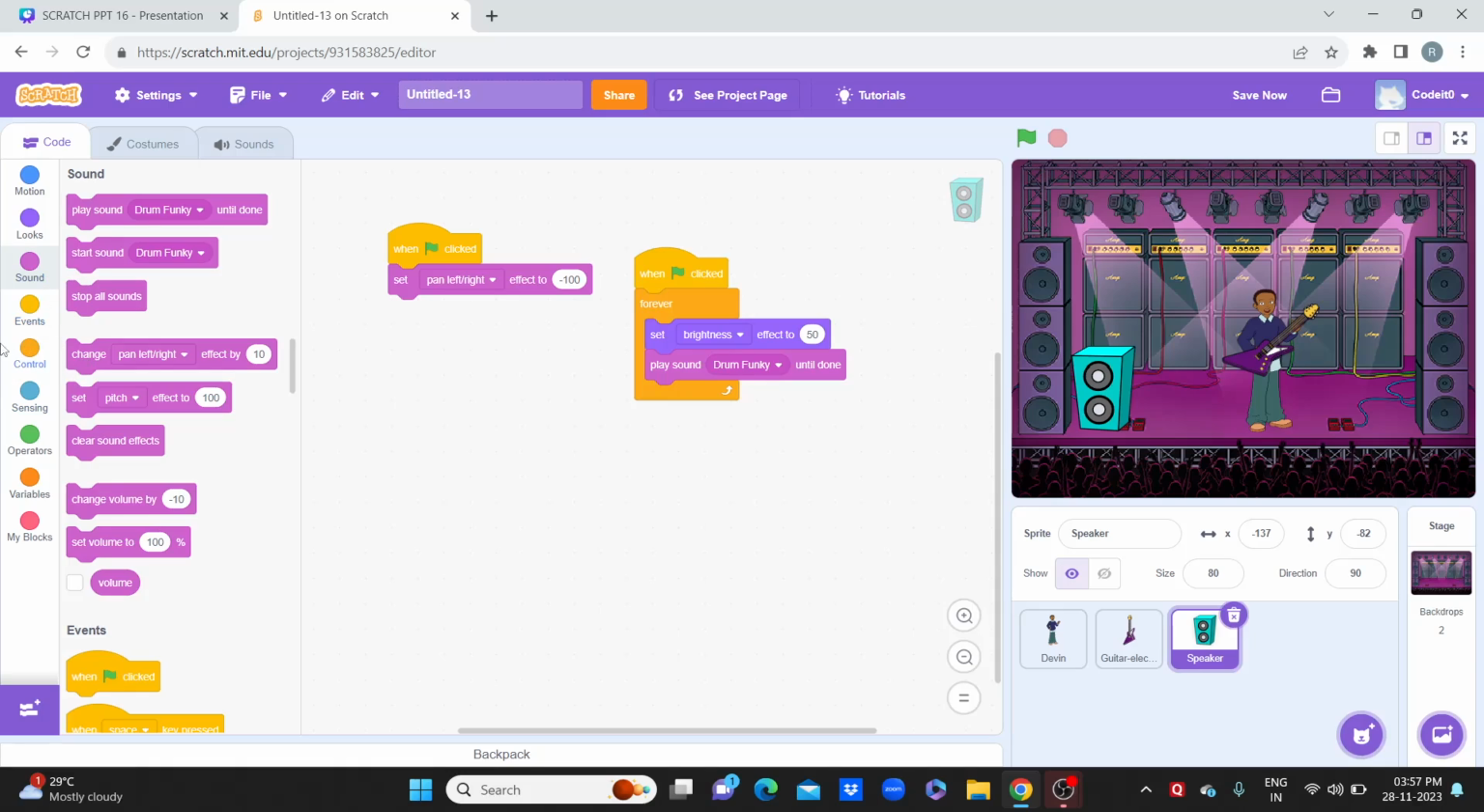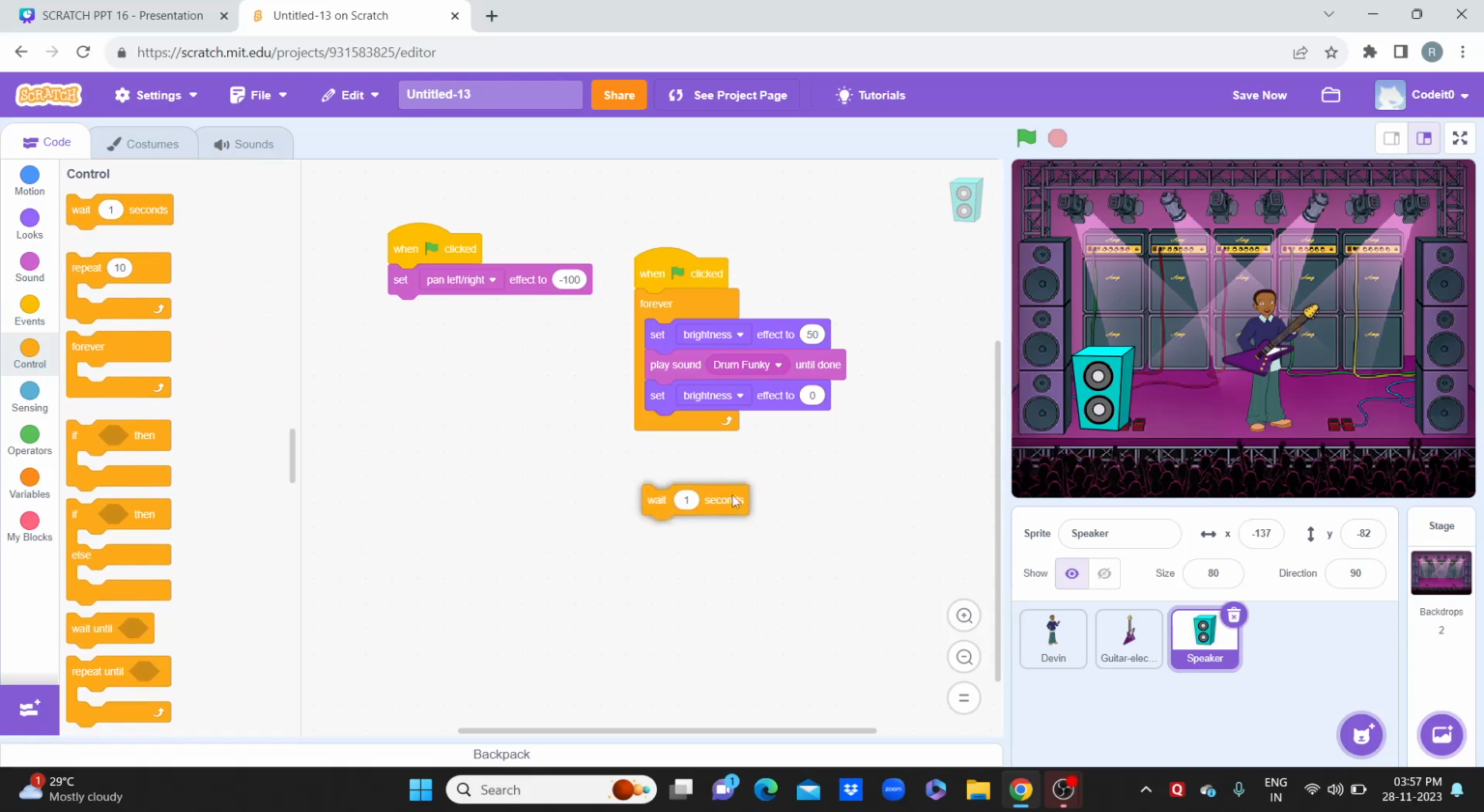And then again what I can do now is to add a bit more of graphical thing. I'll delete this and make it 0. And let's do wait 1 second, so it's not happening very fast. Let's see what happens. So it's running. When it's playing the music, the brightness is really too much. And when it's not playing, it's very low.